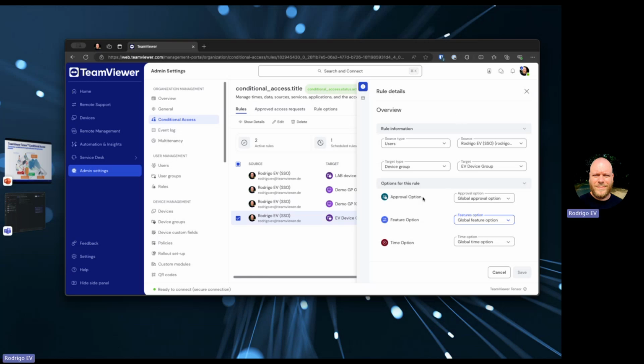So these approvals, features, and timing options are part of the conditional access rule, and they are super important and super granular. So, for example, my technicians level 1 can connect to this target group without file transfer enabled. But the support level 2 can connect to the same group of endpoints and they can transfer files. So we can be very granular on which rules and what features are enabled for each rule.